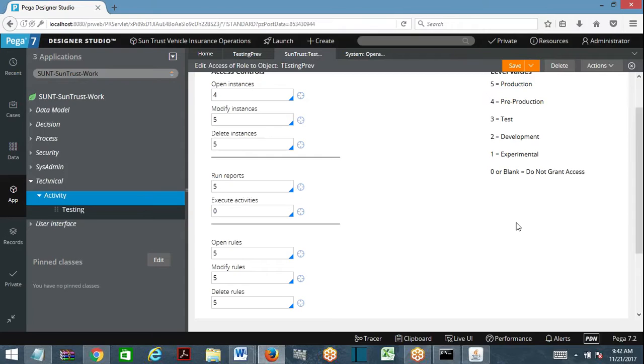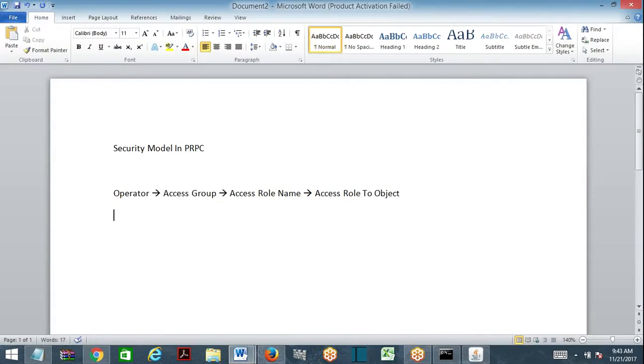Any operator with this role to object added to role name and added to access group should be able to execute the reports in production and UAT, test environment, development environment, experimental, any environment. That is the meaning. So the number you are giving means from that environment onwards, all lower environments you are allowed. Okay. So this is how role to object will be defined.